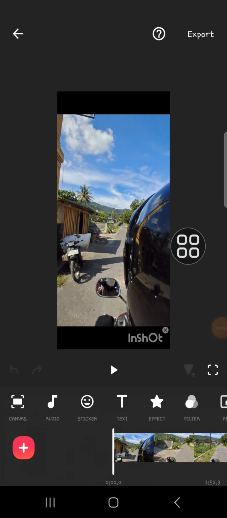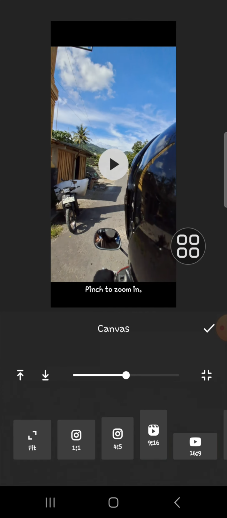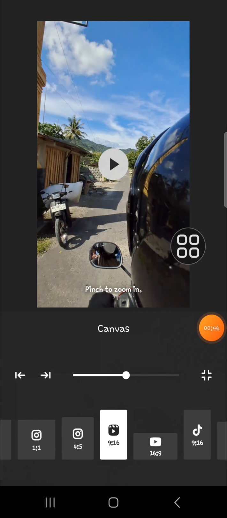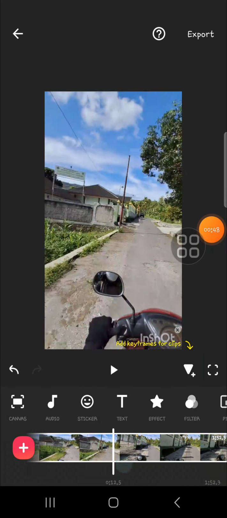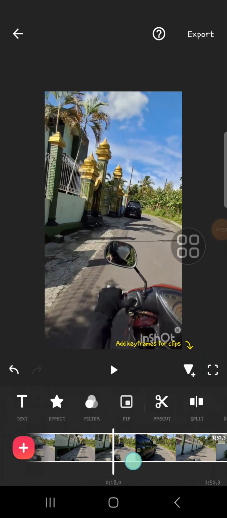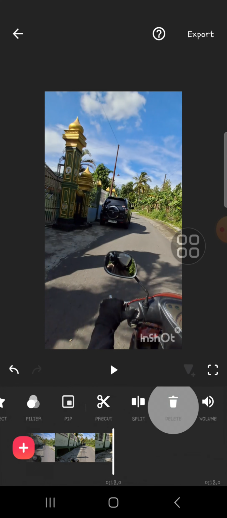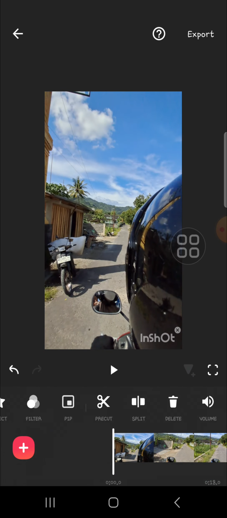Okay, I'm going to adjust the canvas, guys. Alright, and to make the process faster, I'm just going to cut my video. Alright, and I'm going to show you how we can add mobile frame to this video.